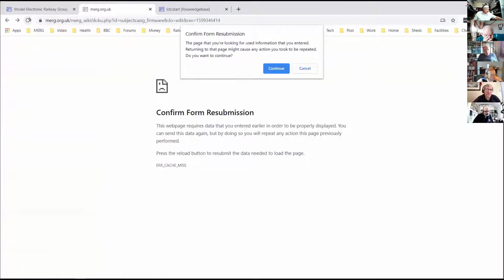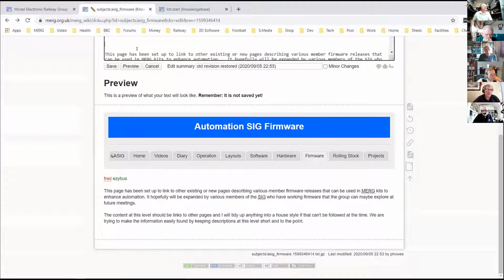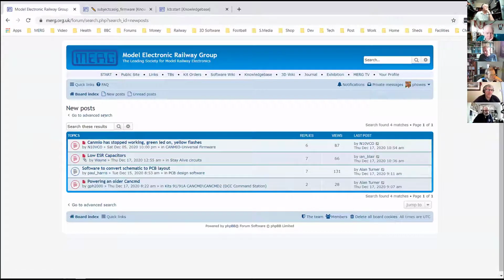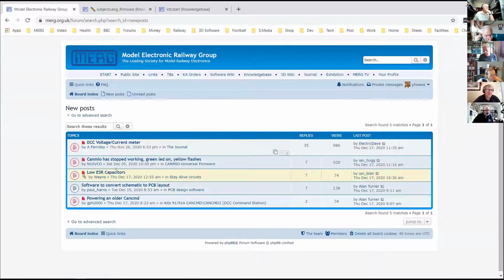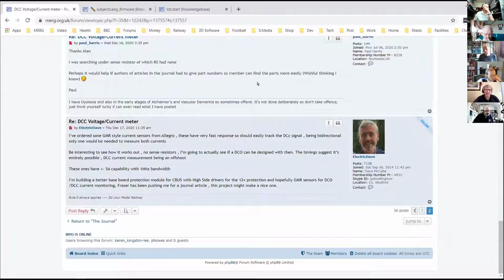Okay. Back to where we go. Let's see if I can just get rid of all that. Okay, so let's go back to the forum here. Now, just imagine this was an interesting latest new post. There's nothing here related to automation by the looks of it, but let's just click here.